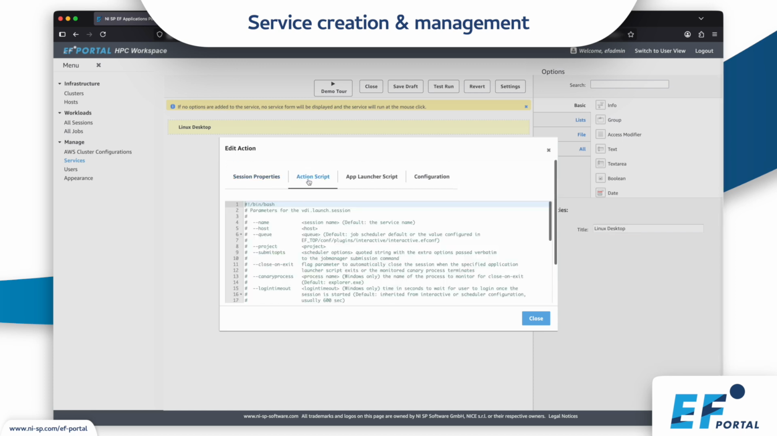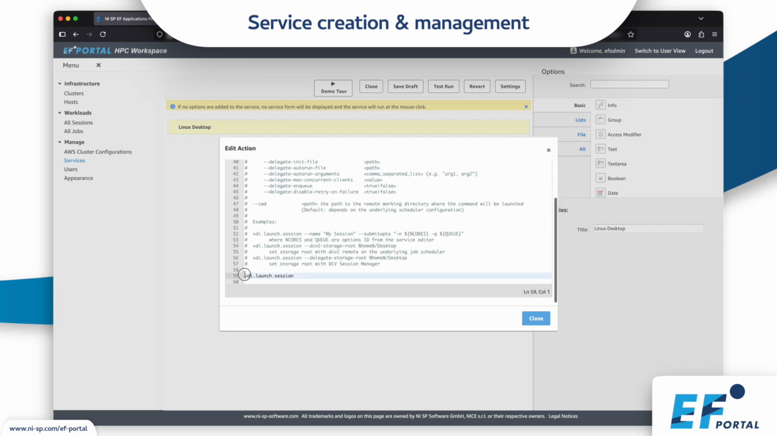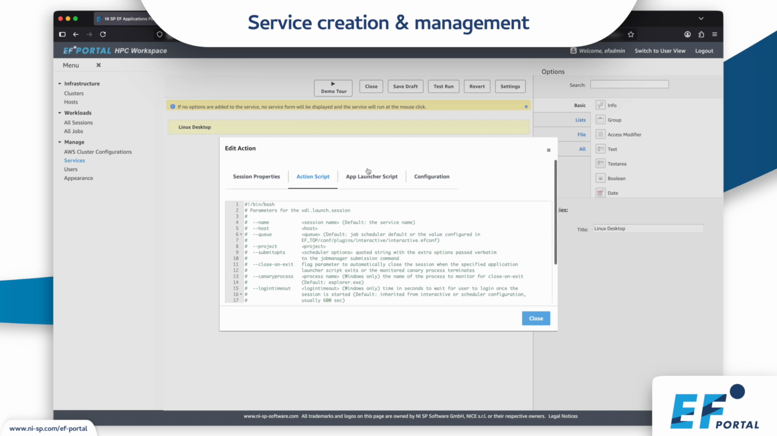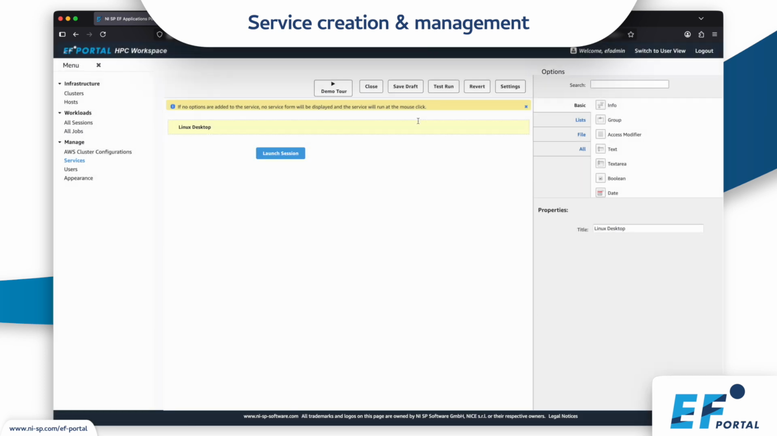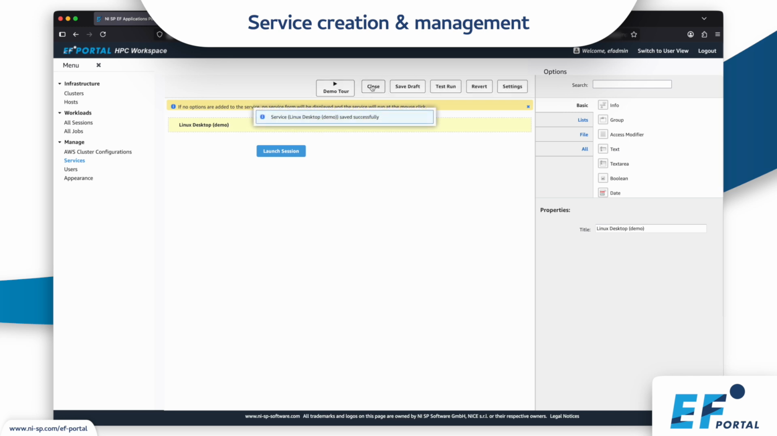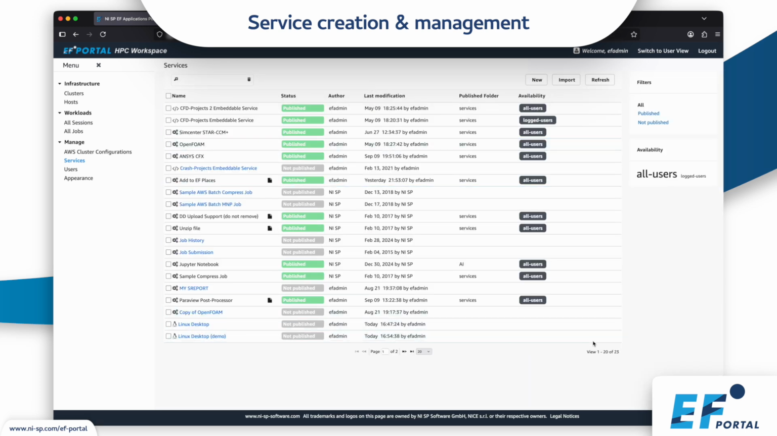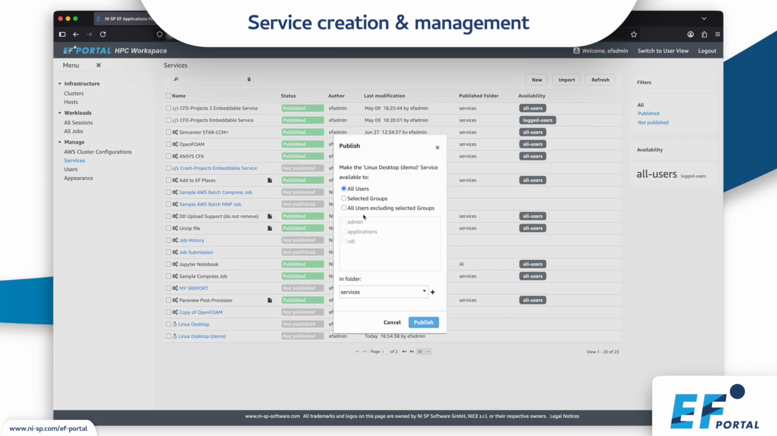This panel lets users configure the session's properties, scripts, and other parameters. Everything was already set up by default in the template, so we can leave these as they are for now, close the config window, enter a custom name, and save our new service. To make it available to our users, we can now publish it, after selecting the appropriate user group, of course.